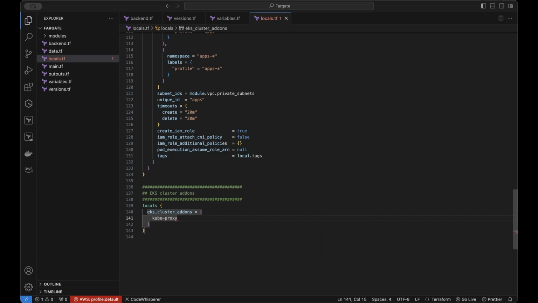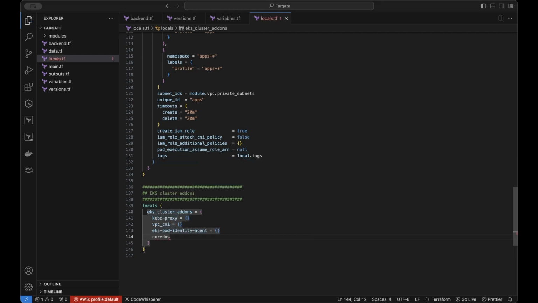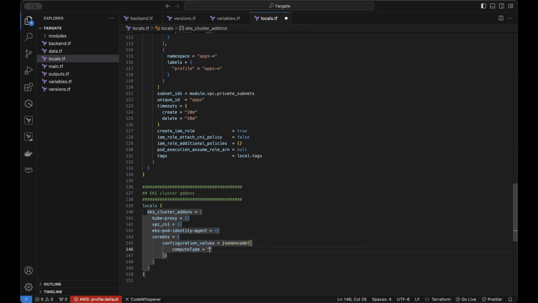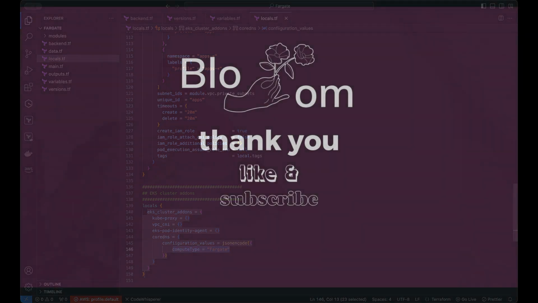We need the kube-proxy add-on with no custom configuration. Then we need the VPC CNI. If you'll be using EKS Pod Identity, you can add that add-on here, although we won't be using this one in this tutorial. Then lastly, we need to add another important add-on, CoreDNS, and then CoreDNS will take a custom configuration. We'll specify the configuration values, then JSON encode them within an object, which will take only one value, which will be a string. This is case sensitive. And with that, we can close the local variables creation.